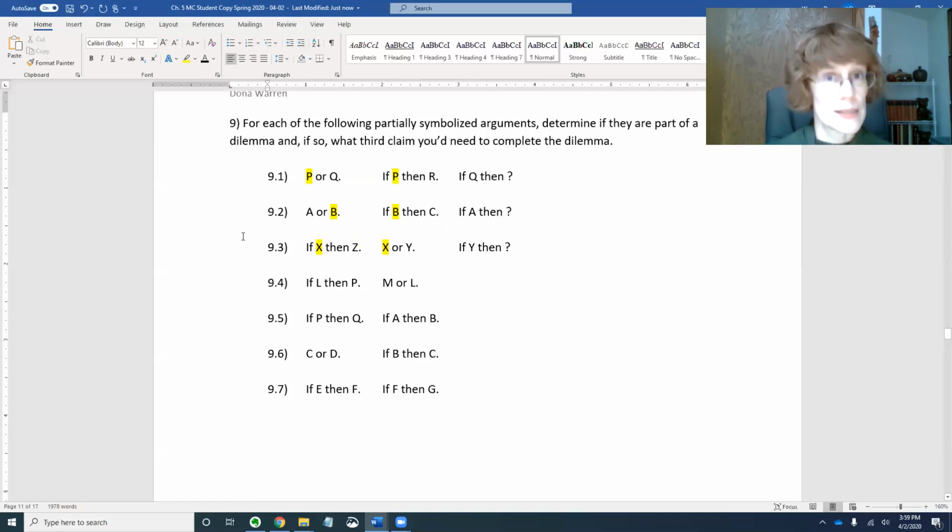9.4, same thing. Does it look like we are being set up for a dilemma here? And if so, what additional information would we need? What should we be waiting for in order to perform that simple dilemma or complex dilemma inference? Think for a bit, pause the video, come back when you're ready.